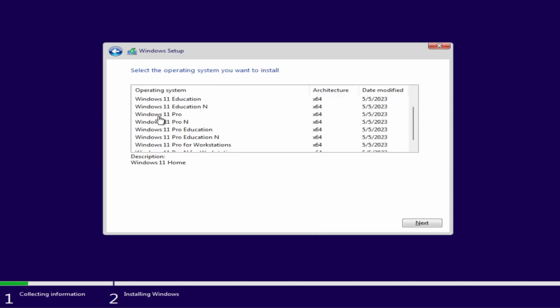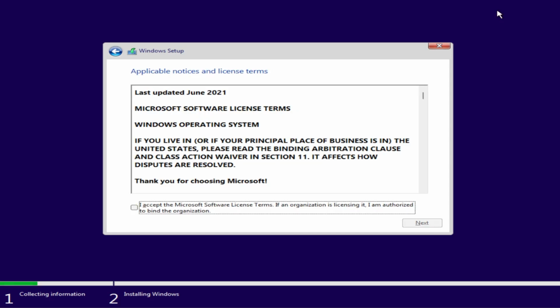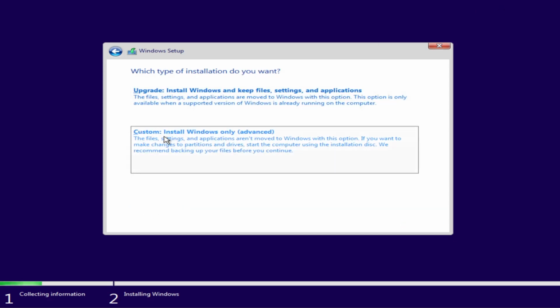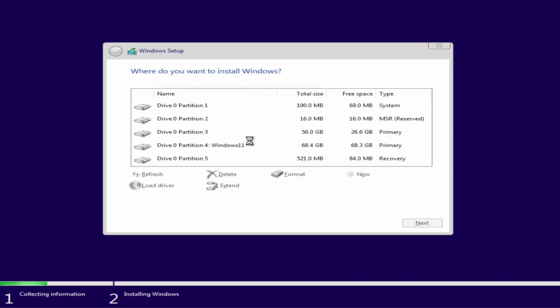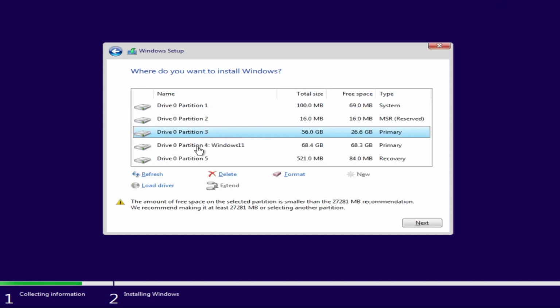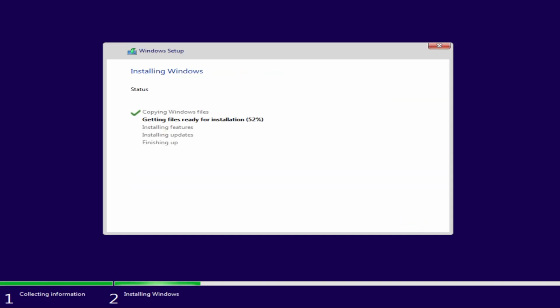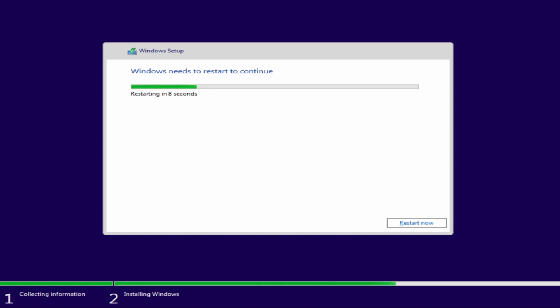And I want to install Windows 11 Pro, so I'm going to select this option. Okay, and I'm going to accept the terms, hit next. And this, I'm going to pick custom, install Windows only. And then I'm going to be putting it onto this partition here, the one I created earlier, the Windows 11. Hit next. All right, needs to restart.